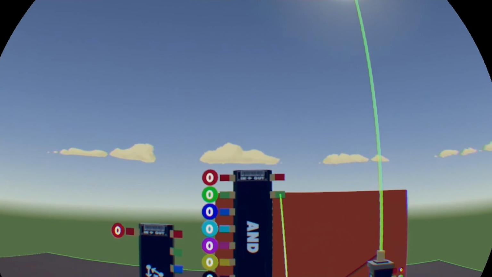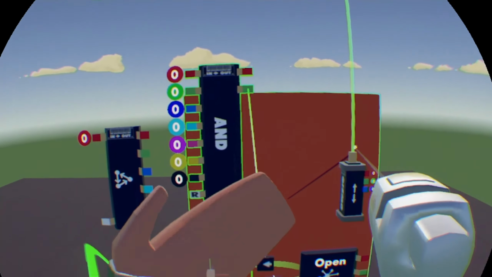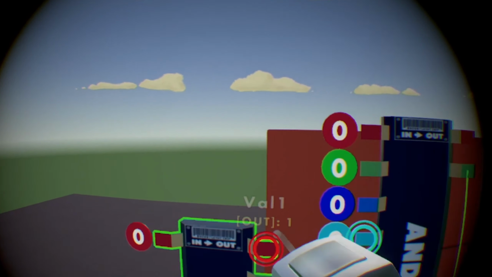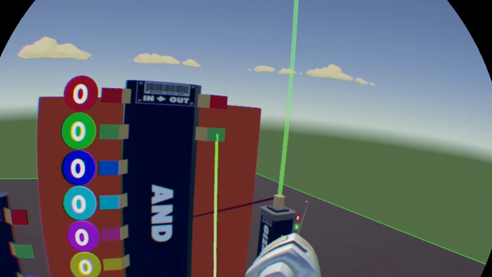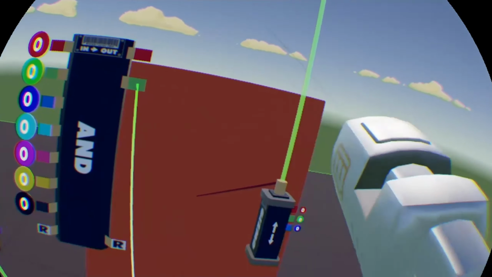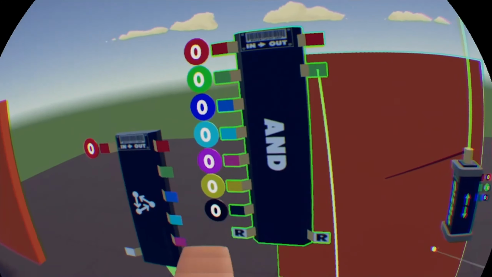Alrighty, so now that we know it works, now we're going to wire our state machine to our piston over here. So red pin to red pin, green pin to green pin, blue pin to blue pin. Pretty simple, right?